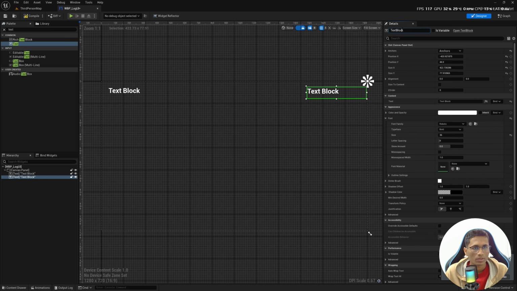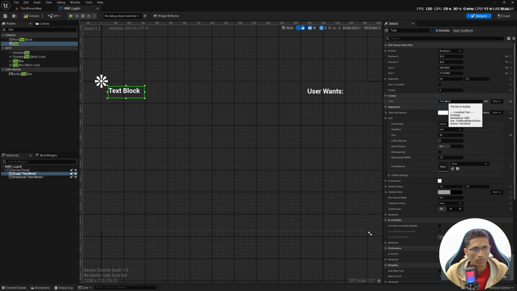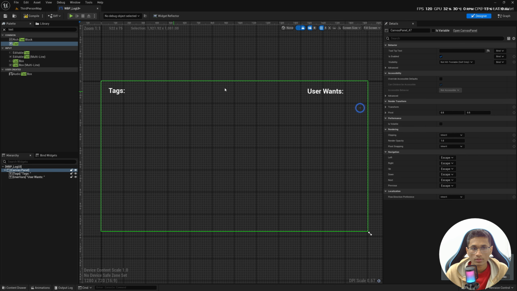Now we are going to rename it user vars, that is user variables. We are going to log this, and here we are going to replace the text with user wants colon, that's it. And this text box is a variable, so its value can be dynamically updated by the event blueprint, and we will also make it variable, and let's give it a name tags. And in the text under the content you can name it to tags colon. Okay, this is the default that you will see.